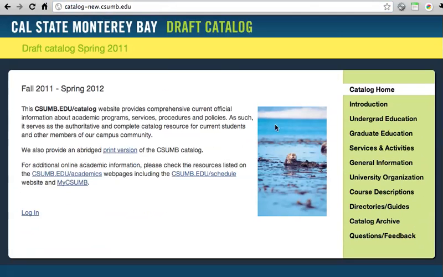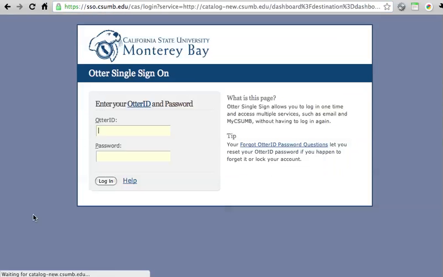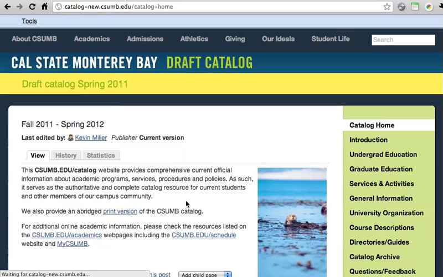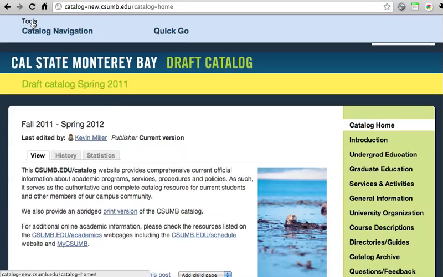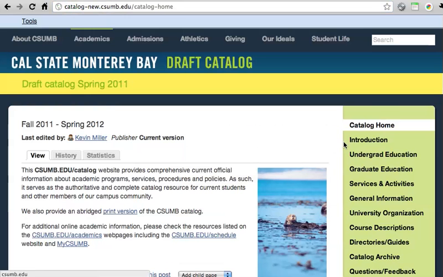To log into catalog, you can log in from any page. Just click login. It'll take you to the tried and true login screen where you hopefully remember your password. And when I'm logged into catalog, you'll notice there's a tools menu on top. There's also workflow information on top of every page that just shows you who edited it last and what information is about this page. You can see that this is the current version.